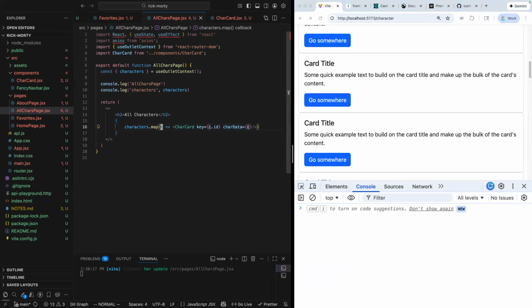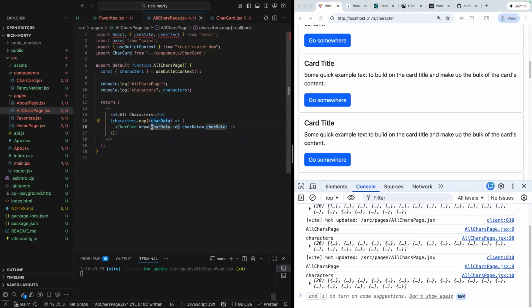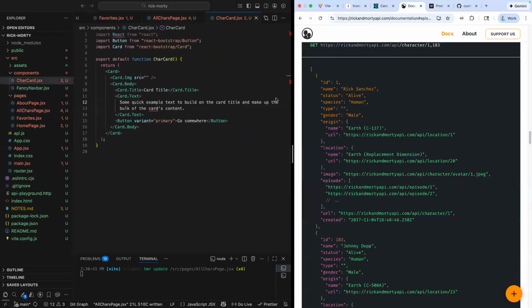And I can name this char data. I think the naming consistency helps when you're reading code. So now let's go to our card and let's use this data. And let me pull up the Rick and Morty API so I can make my life easier. And over here, I want to show the name.